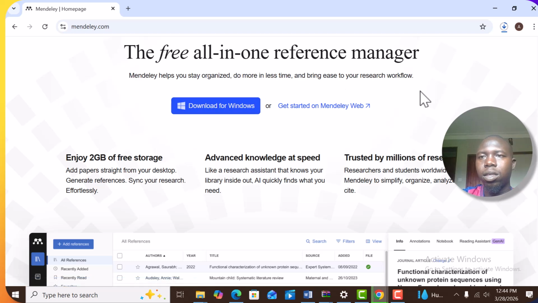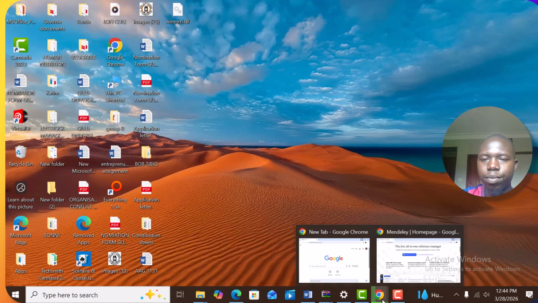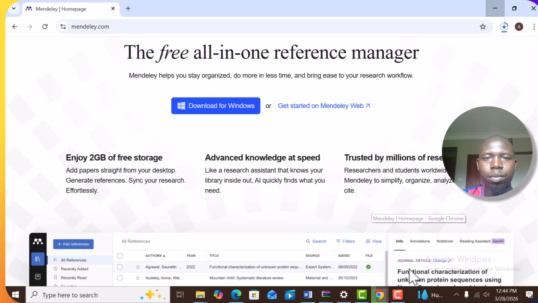You can see here, the sign for downloading has already started. Even if I decide to close this one, you just know that there is something downloading from Google Chrome. Let me go to it, and it will take some time to download. You can see here the speed is increasing, so we have to wait for it until it is fully downloaded.